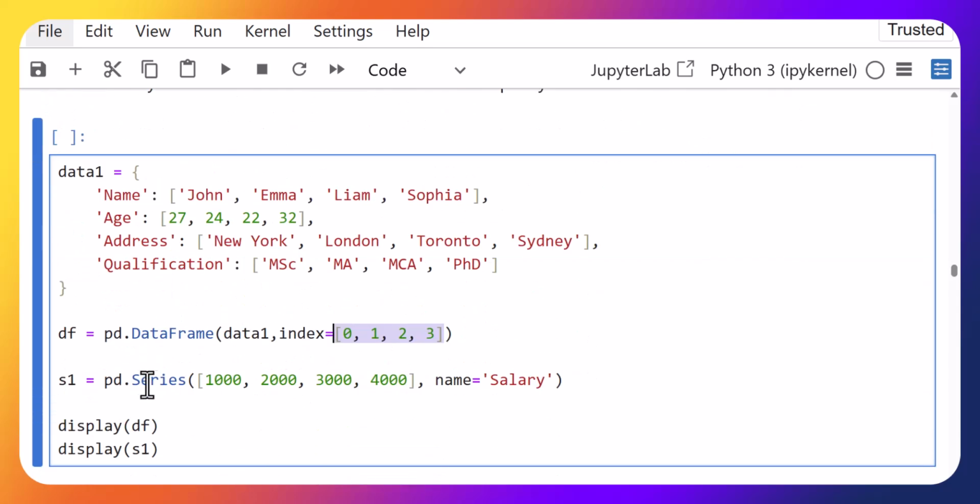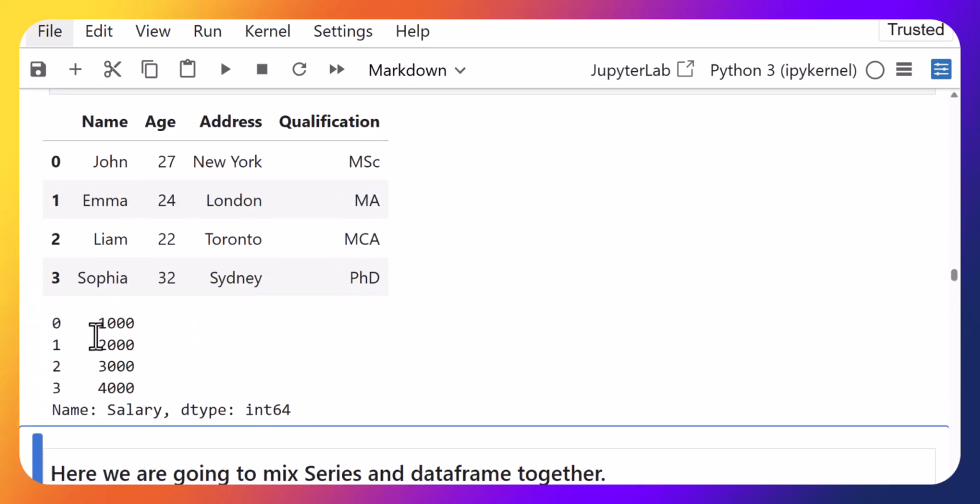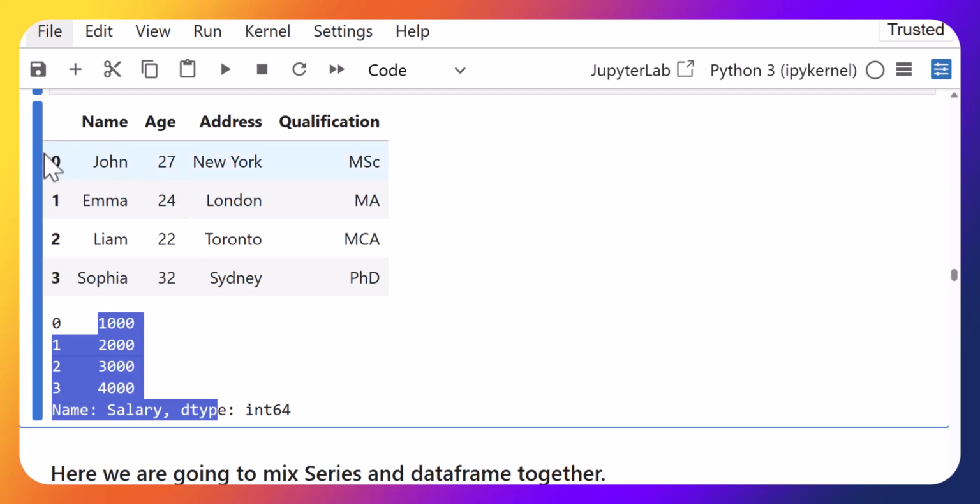Anyhow, we have now created a series. You have to use the Series class of the pandas module. Here there are some values, and we want to assign these values under the salary column. So this will create an object of the Series class. First we want to display the data frame and then the corresponding series. So this is the series output and this is the data frame output.